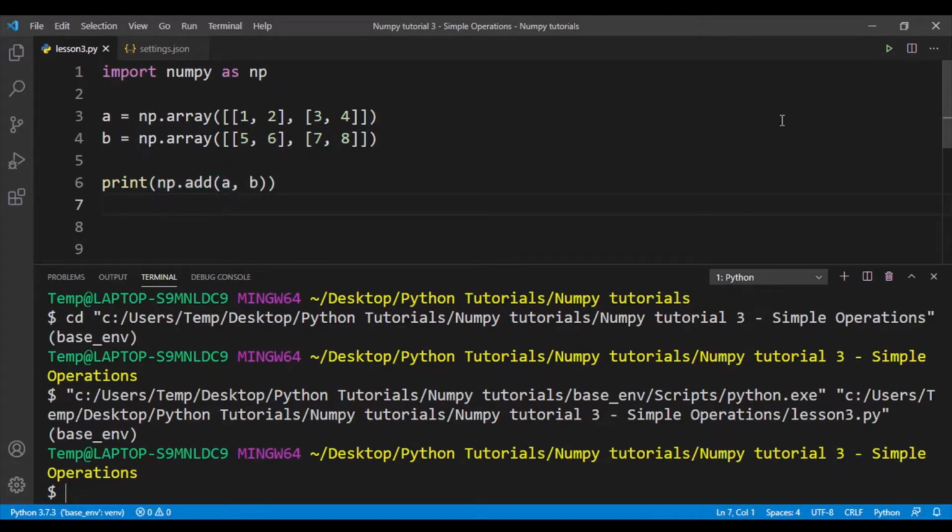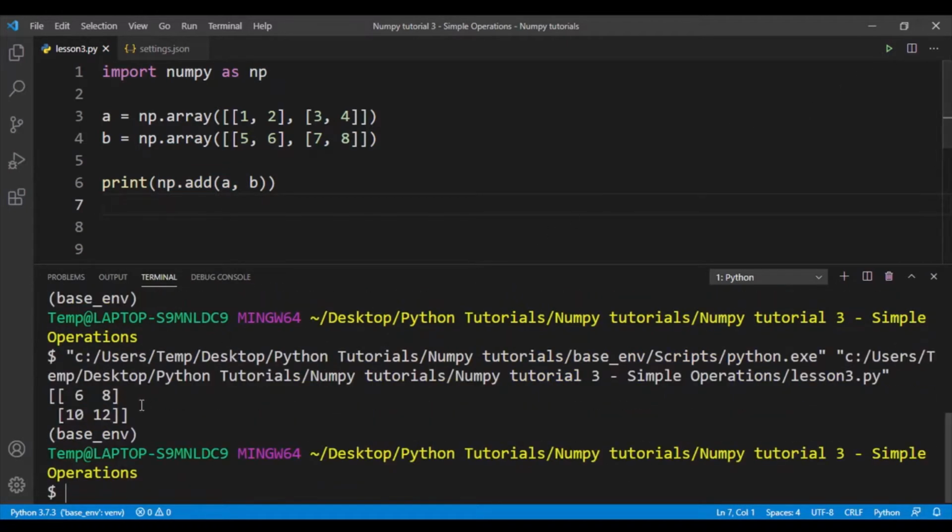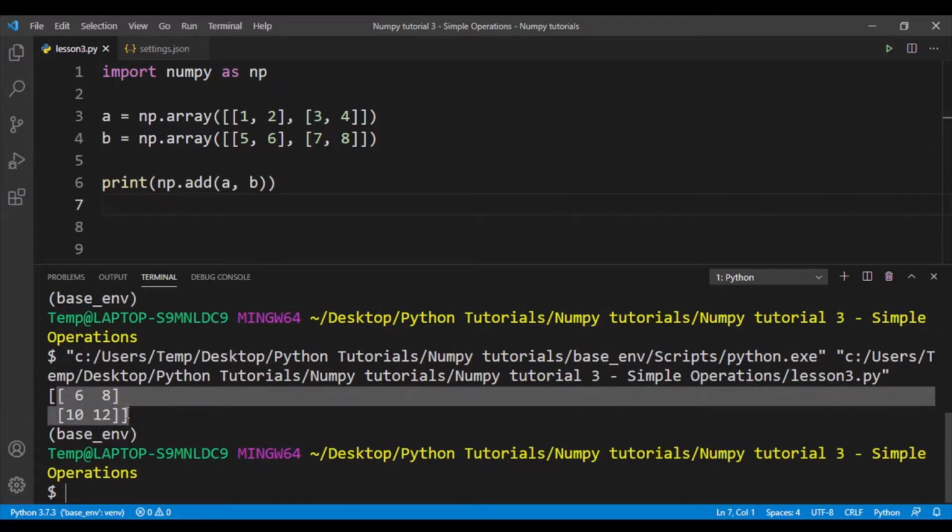So if we run the code, we get 6, 8, 10, 12. So this does it by adding each element together. So 1 plus 5 is 6, 2 plus 6 is 8, 3 plus 7 is 10, and 4 plus 8 is 12, which is what we get over here.